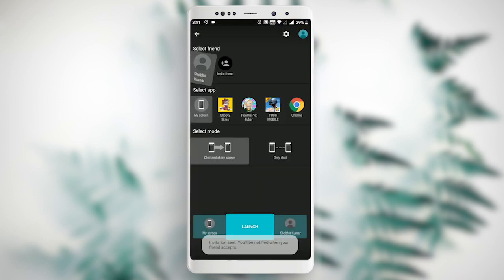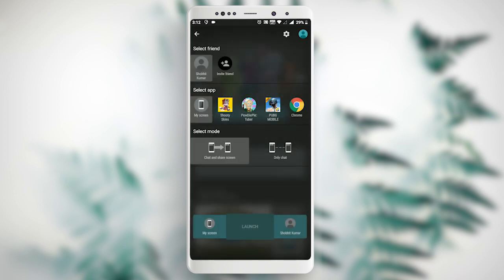Once done, select the friends with whom you want to share the screen and then what screen you want to share. You can share the entire screen or choose a specific installed app to share that app screen only. After that, choose Chat and Share Screen option and click the launch button to start the screen sharing.